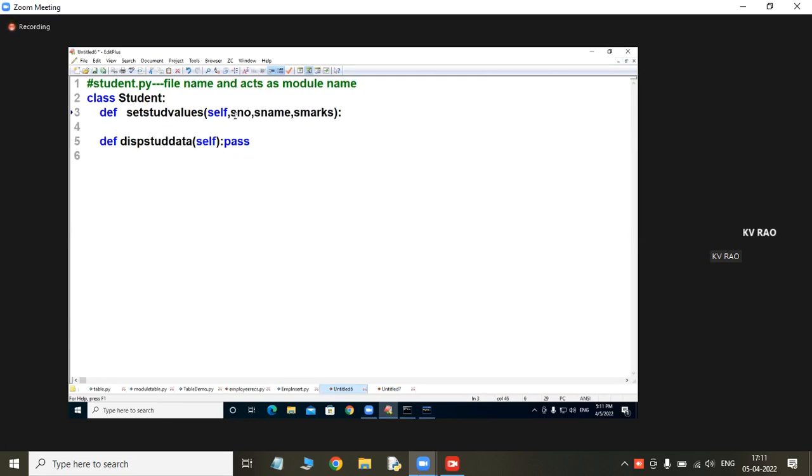Which concept is passing there? Which mechanism is there? Positional arguments, default arguments, variable length arguments, keyword variable length arguments, everything I am passing. Are you getting? Okay, done. Okay, same.